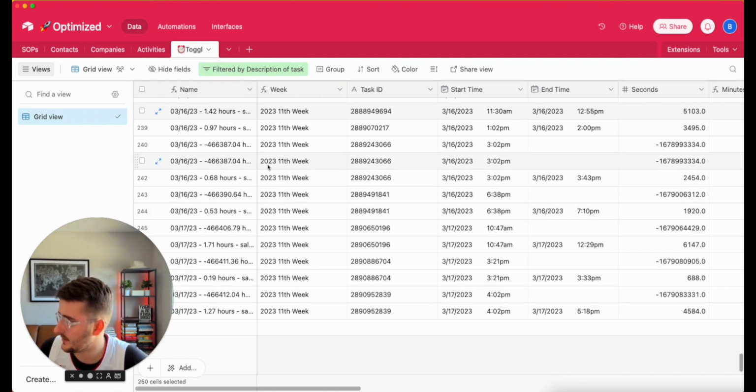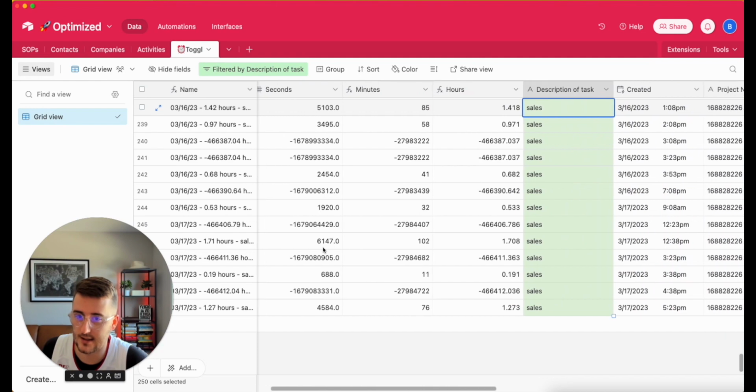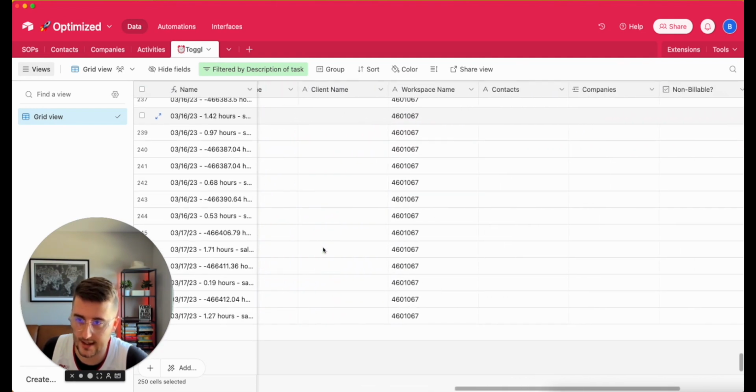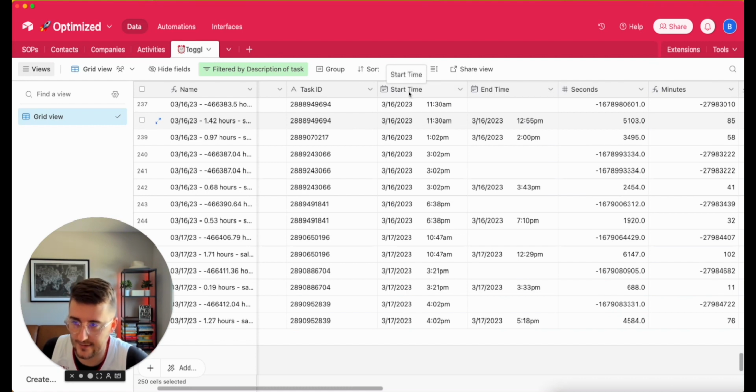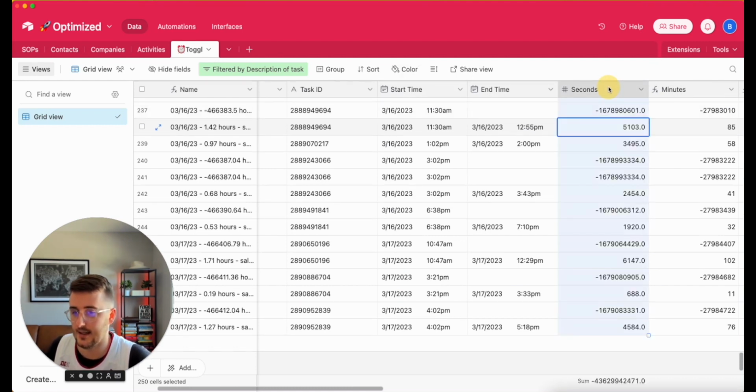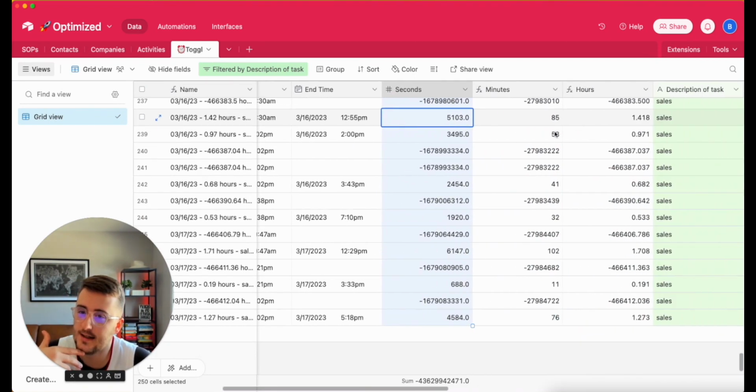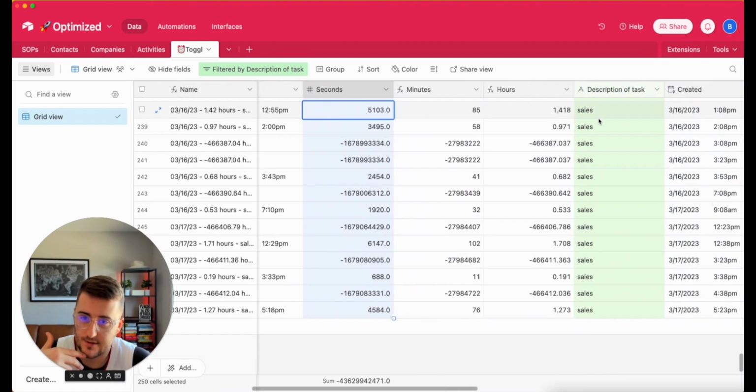So you should have a table in Airtable set up already, and this is an example of one. At minimum, I would always like to have a start time and end time. In this case, Toggl spits out seconds, which is interesting. We then convert those into minutes, and convert those into hours.